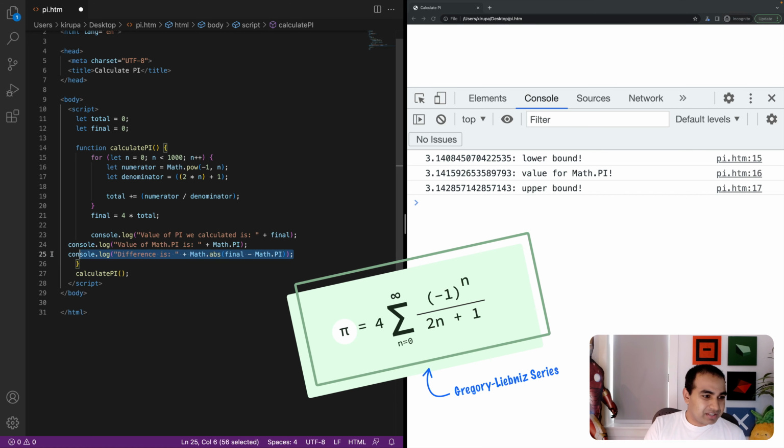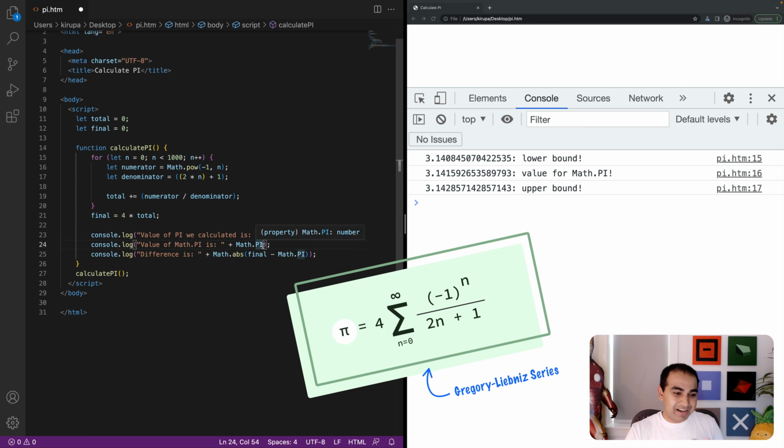And so console.log, and notice what we're seeing here. The value of pi we calculated is final, which is the value we have here. The value of math.pi is math.pi, just like before. We're making sure we still have our original source of truth visible, so you can compare how it's doing. And then I'm also storing the difference: what is the difference between what we calculated and what the actual value of math.pi is?